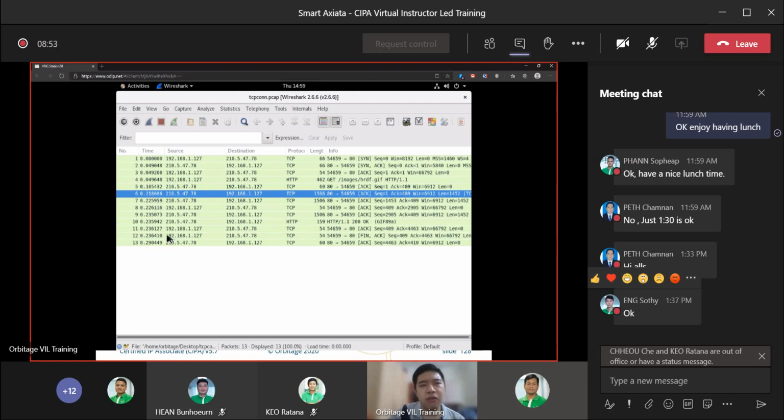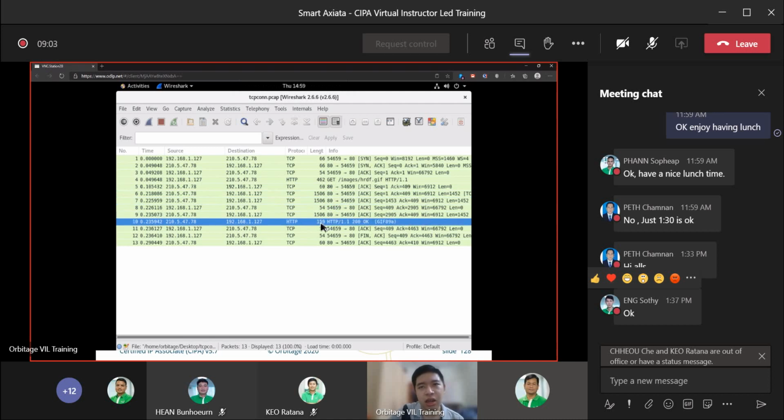The number of bytes transferred during the file download, again you calculate: 1506 plus 1506 plus 1506 and 159. That's the total number of bytes that you have downloaded.